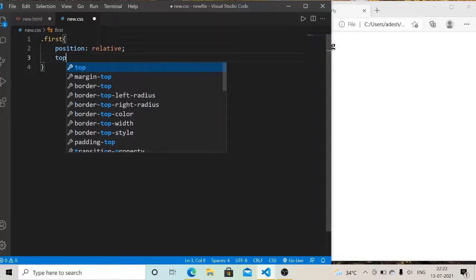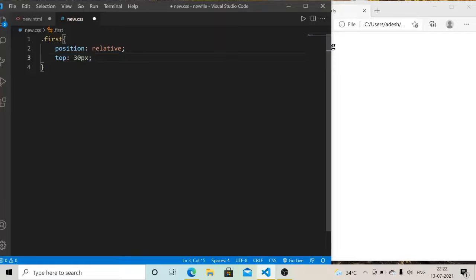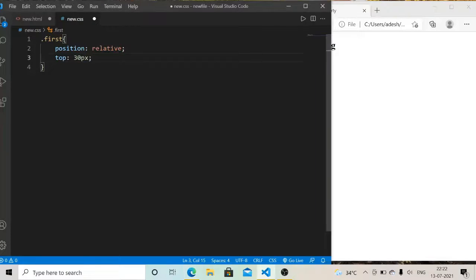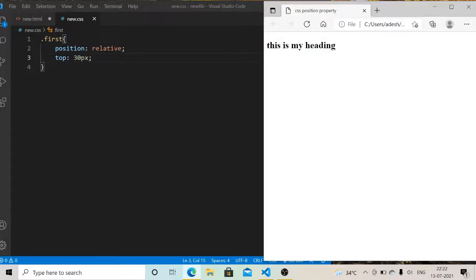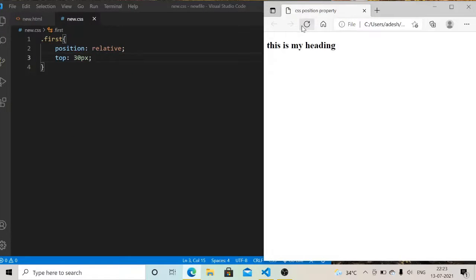Just like I add here top is equal to 30 pixel. My heading will start 30 pixel from its previous top position. I save this file and refresh my page. Now you can see that it moved a little bit down from its previous top position.